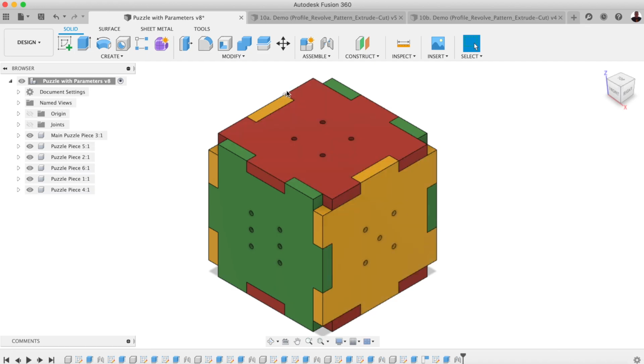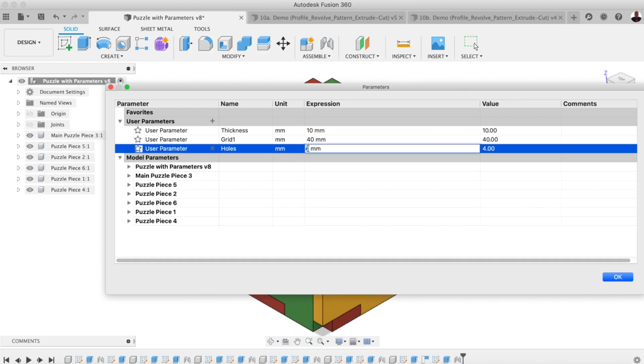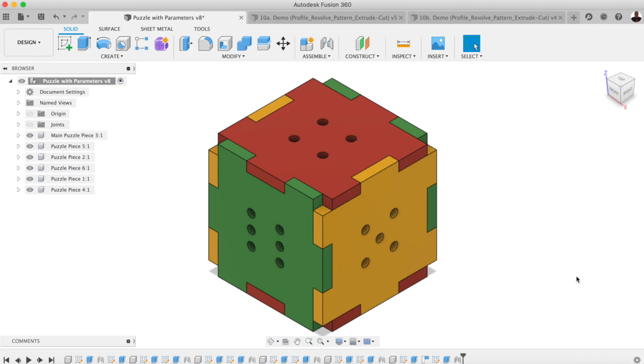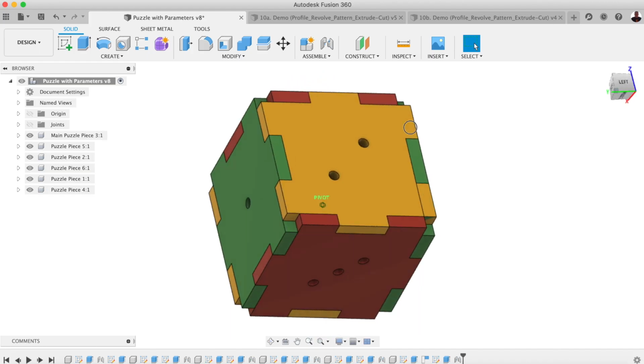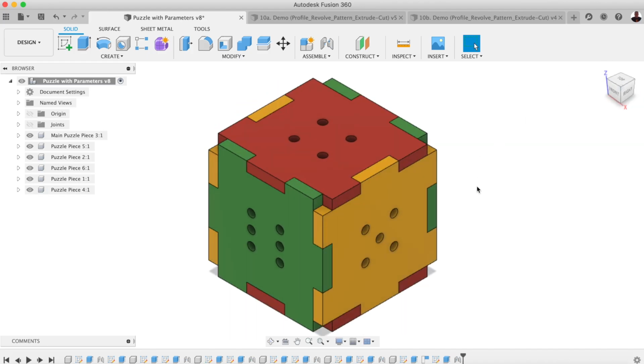We can also alter the holes, so the size of the holes in this model. So we'll change those to 8. And as you can see, my model hasn't fallen over and it's still all in one piece and everything works fine. So that's a good example of when to use parameters, and within your design, you don't have to use parameters all the time, but it makes it easier if it's a part you're going to mass produce and you may want to change the size of it.